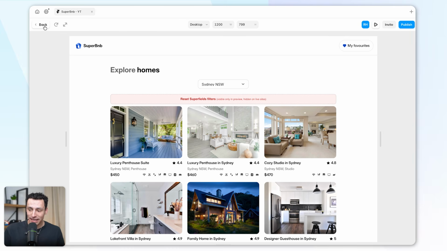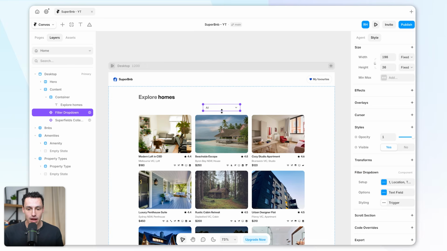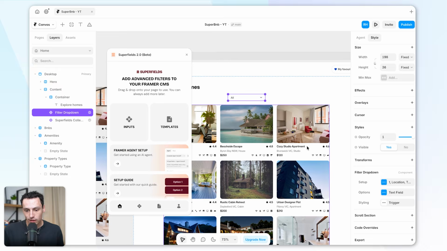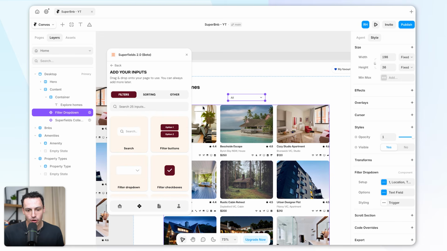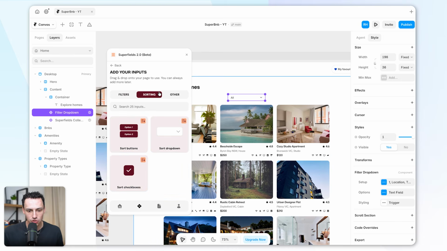However, where things might get a little bit more complex is where we actually want to stack multiple filters together. This is something that Framer itself naturally struggles with, but thanks to the Superfields plugin, we can do this really simply. So let's say, for example, we actually want to sort our collection by price. So from lowest to highest or highest to lowest. So I could go back to inputs, let's go down to sorting, and let's actually drag in a sorting button. So we'll actually put this onto the page here.